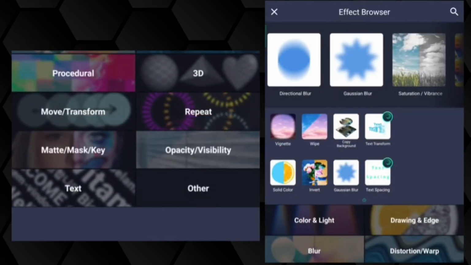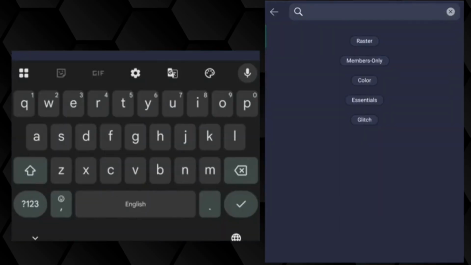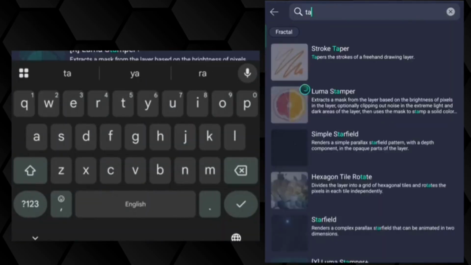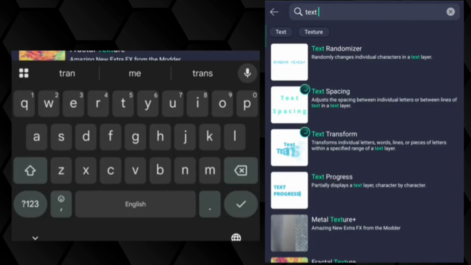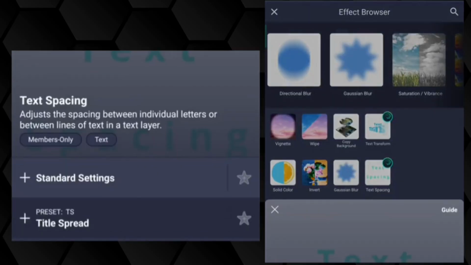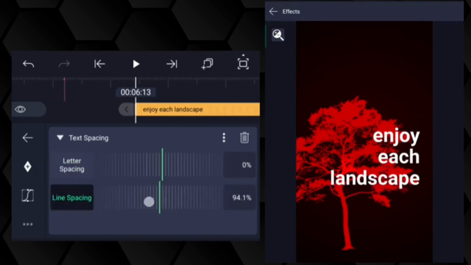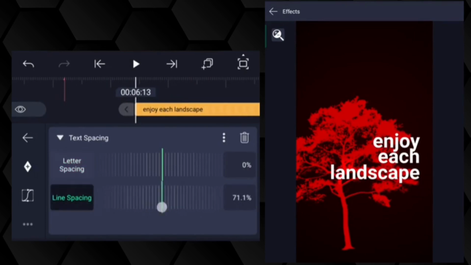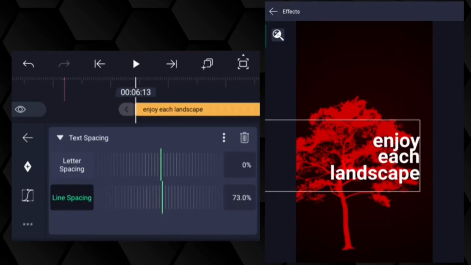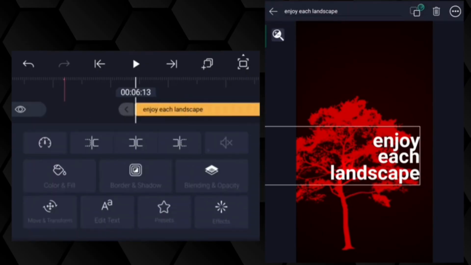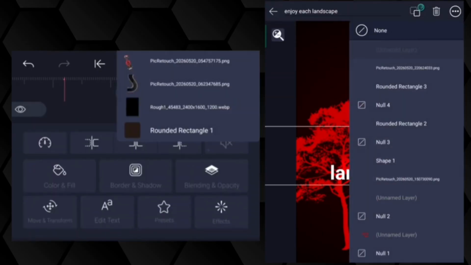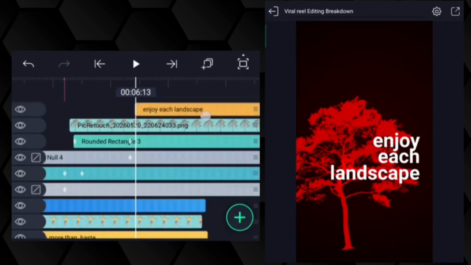Add an effect called text spacing and make the line spacing 73%. Connect it to the null one.